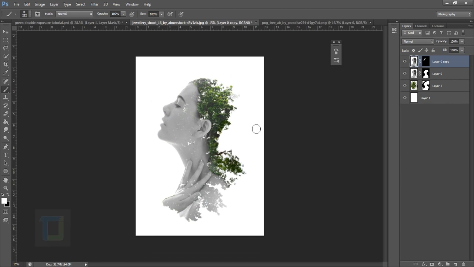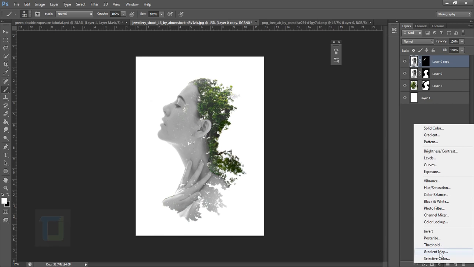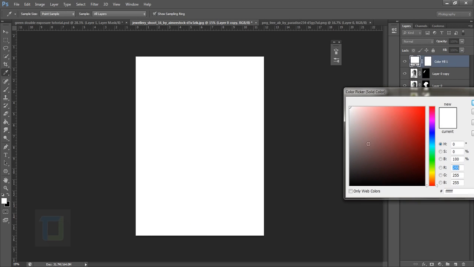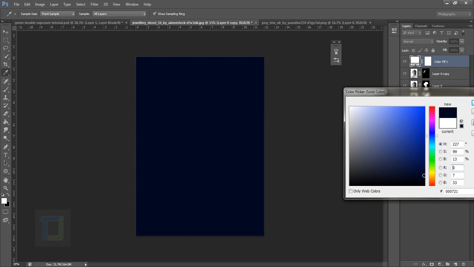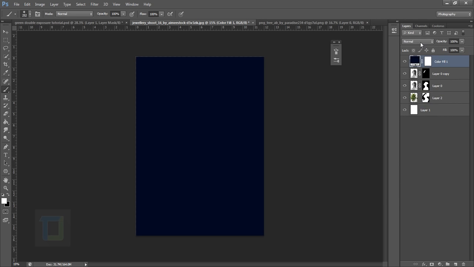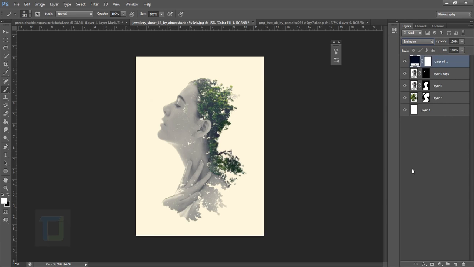And for some touches, you can do one thing: create a new adjustment layer and select solid, and select bluish color, any dark blue color will do, like that. And then change the blending mode to exclusion and turn down opacity something. So if I turn it on and off, you can see it gives that overall feeling.